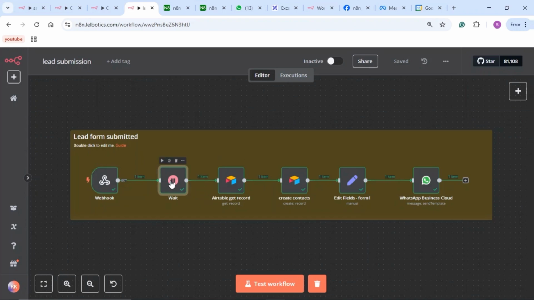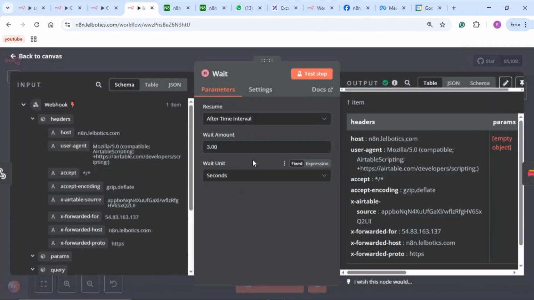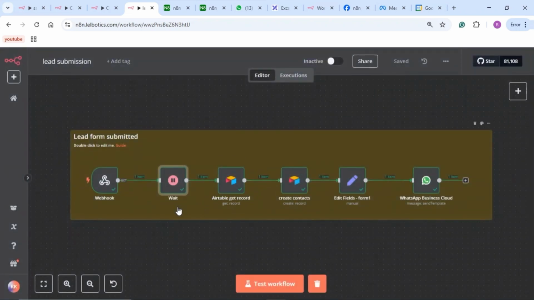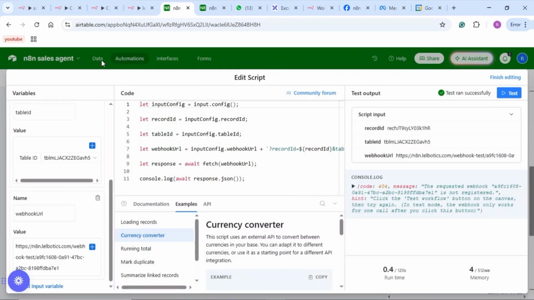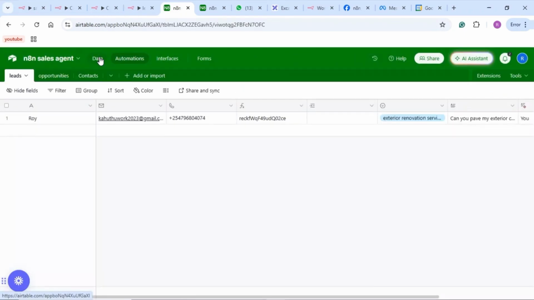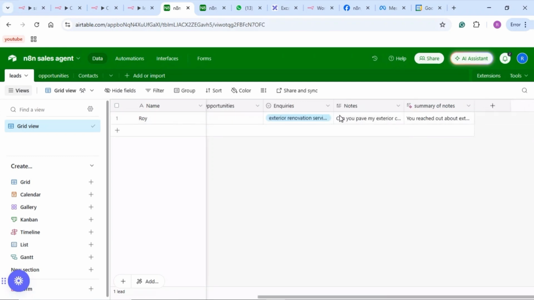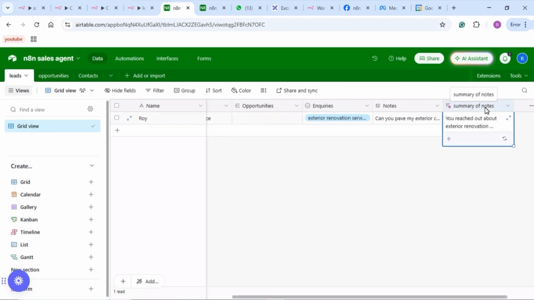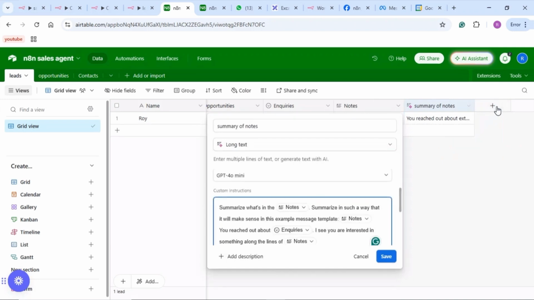Then I have a wait node here, and the reason I have a wait node is because we need to send data from Airtable to N8N. And while Airtable is generating this data, particularly in this table right here, summary of notes, this uses GPT-4 Mini, and for GPT-4 Mini, it's not that immediate.